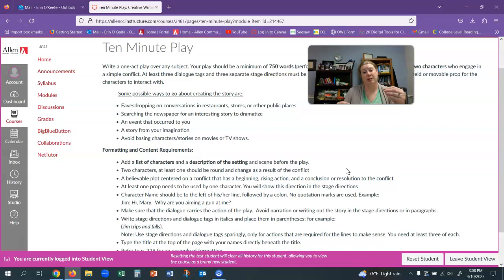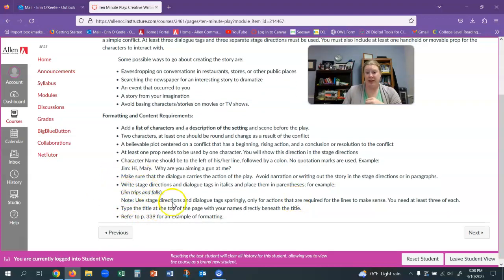You'll have a short list of characters and a description of the setting before the play, and then the rest of the wording will be dialogue, with the exception of any kind of stage directions or dialogue directions. So these would be in italics, kind of in parentheses, that look like this, where we get just a real short description of any action that has to take place.